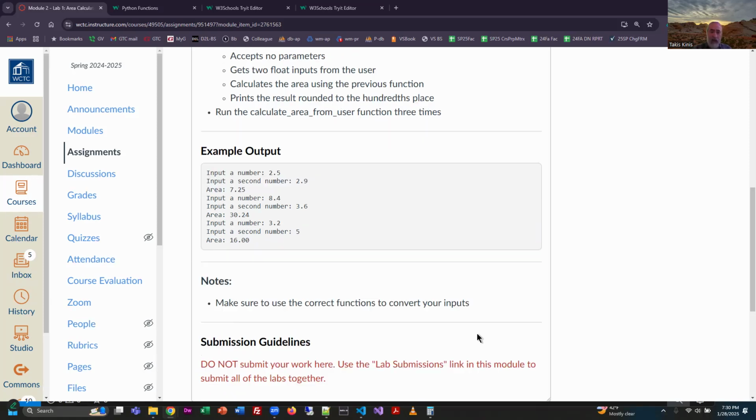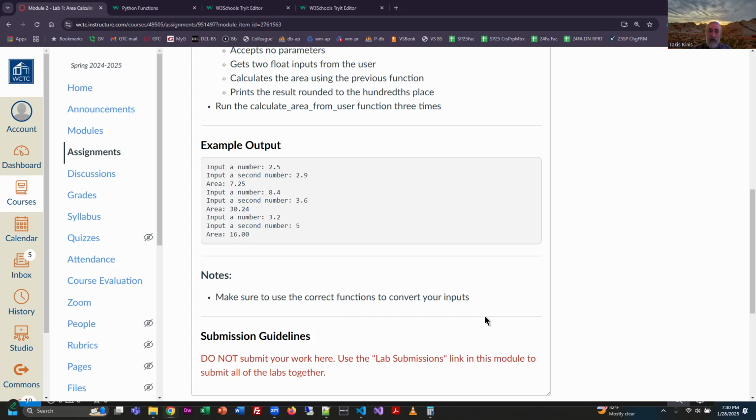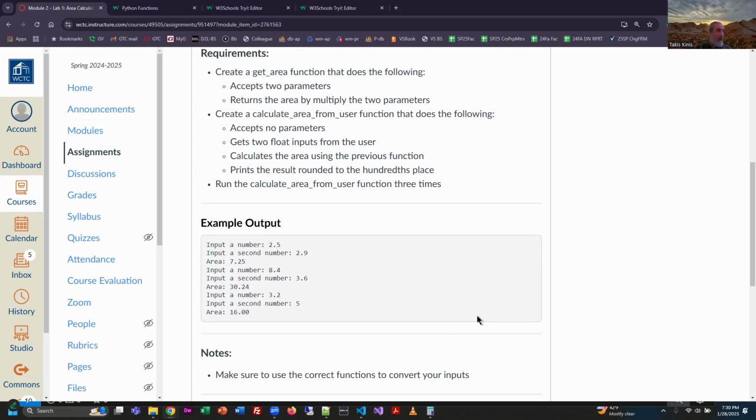And the notes here are, make sure to use the correct functions to convert your inputs. Okay, so like whether we're using floating point or integers, we have to consider that, right? Because remember, whenever they type it in at the prompt, it's text. And I want you to notice all the numbers going in and all the numbers going out. Well, most of the numbers going in are decimals, except for one. So that one's going to attempt to break it, but we're going to work around that. All right, I'm going to go ahead and get my little notes here on the screen.